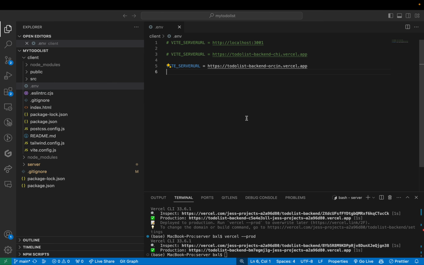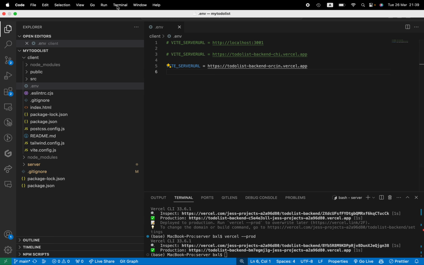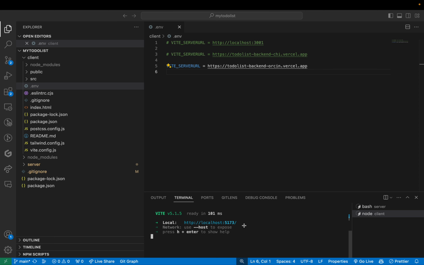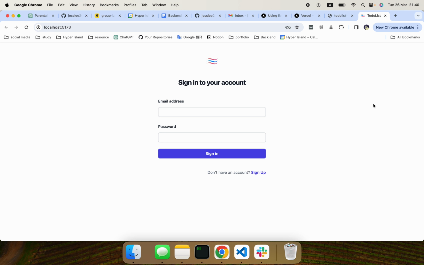Now we can try our backend service on our localhost. We open another terminal, a new terminal here, and then we go to the client side folder like here, and then we start our client side. Use npm run dev and enter, then it starts. Let's follow this URL to open it. Then it's here.